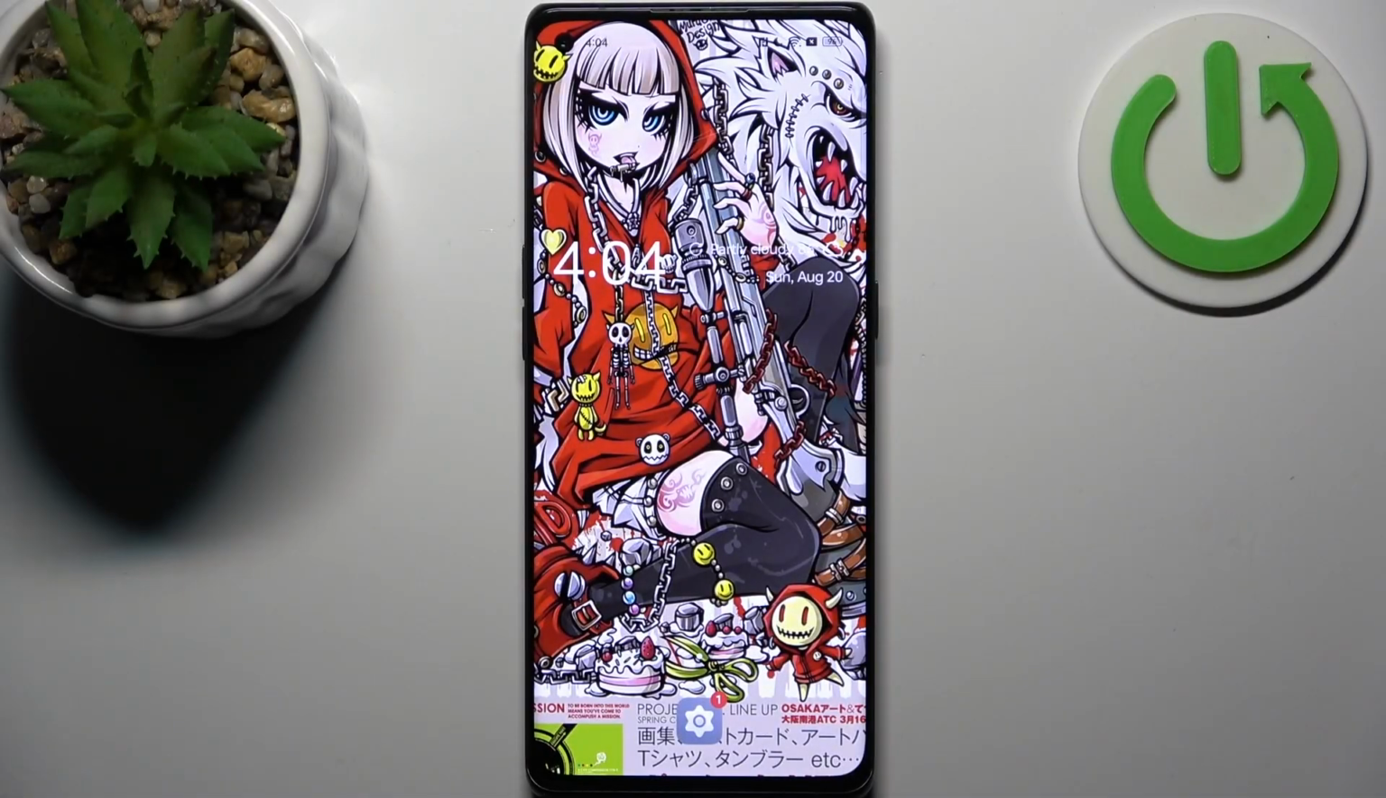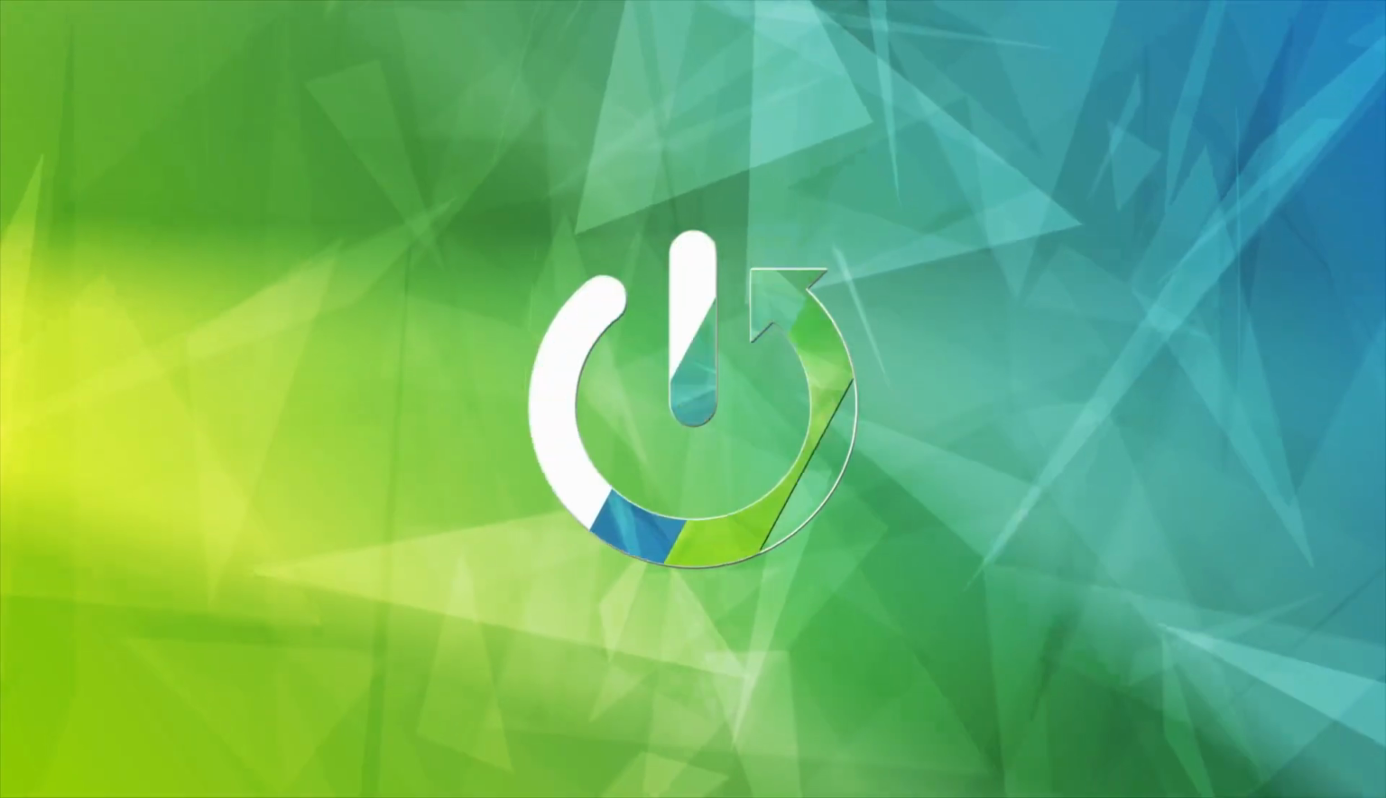Here I have OPPO Find X3 Neo, and today I'm going to show you how to enter recovery mode on this device.